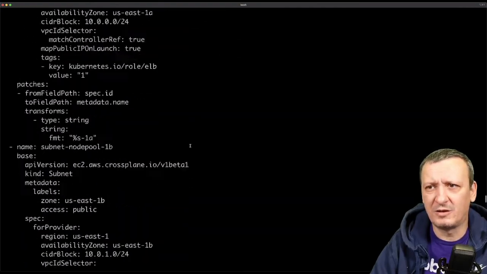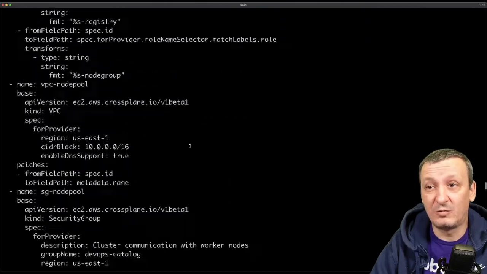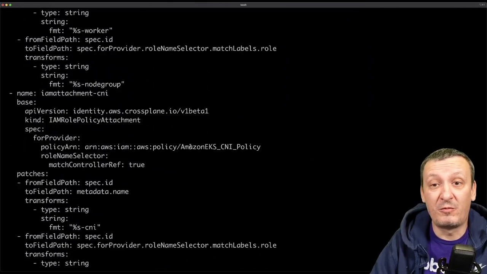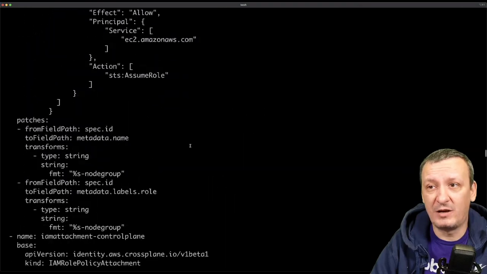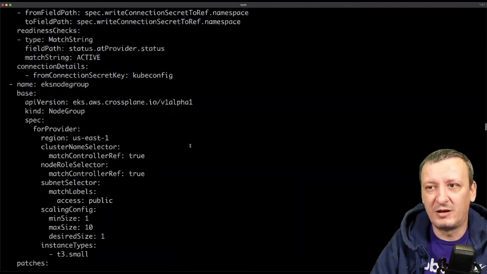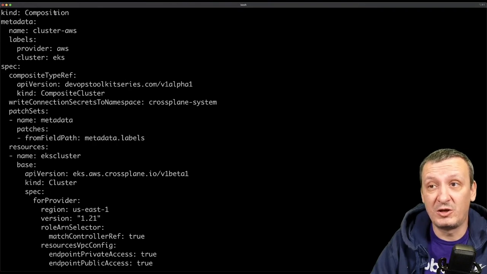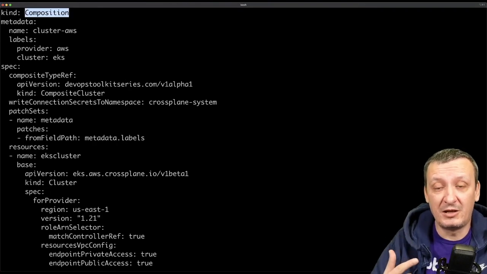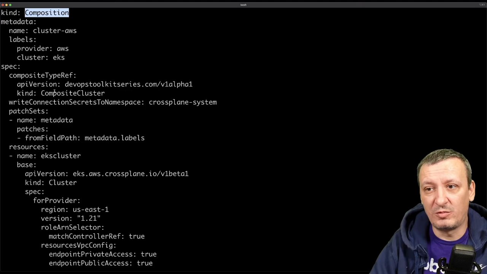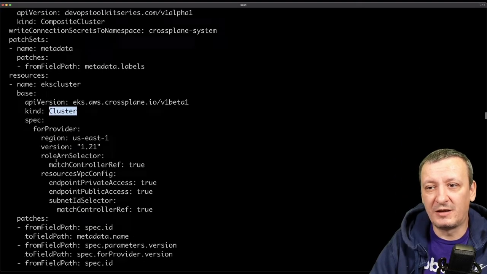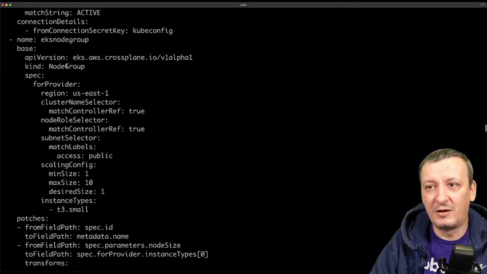Let me scroll to the top, if I ever get to the top, to show you what I need. If I want to run a cluster in AWS, where is the top? Oh my God, this is really, really complex. Here we are. So I'm creating a composition, which will be an implementation of the schema that I showed you before. And that one will create a cluster, and then it will create a node group.